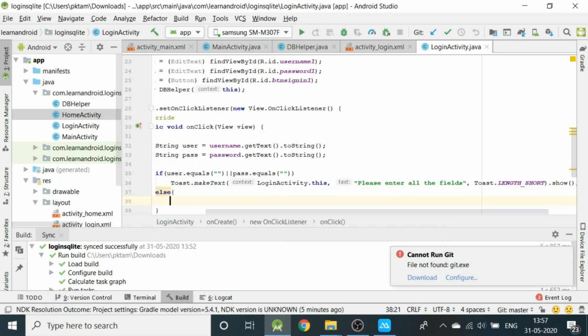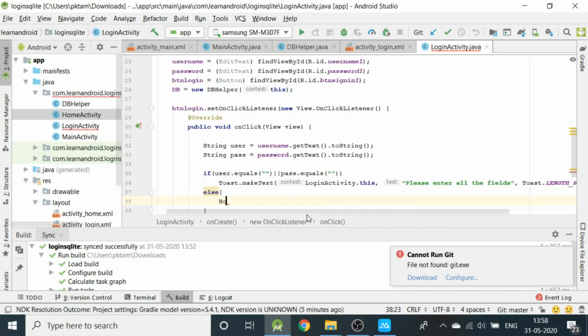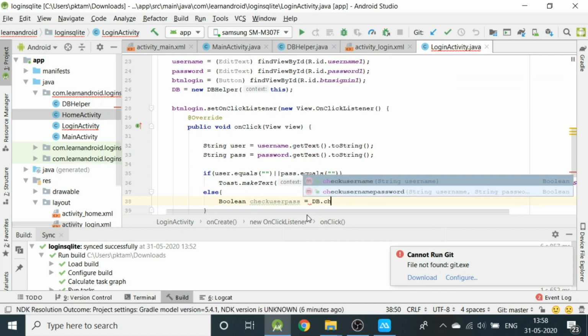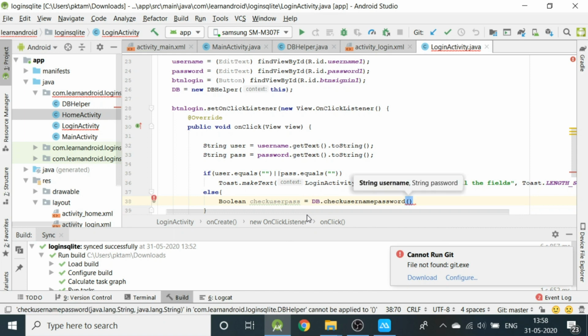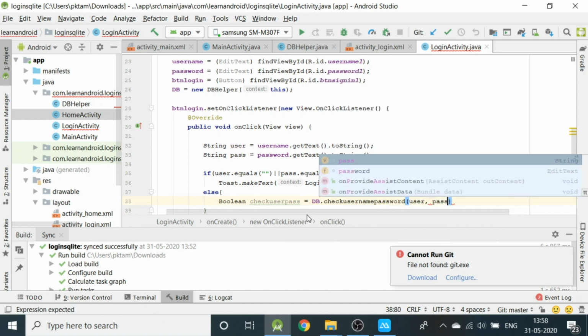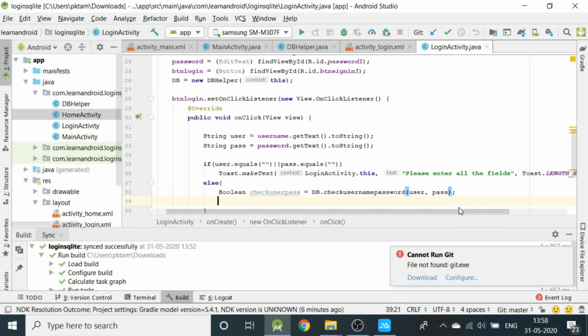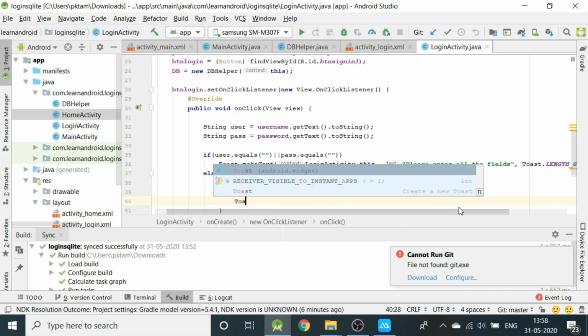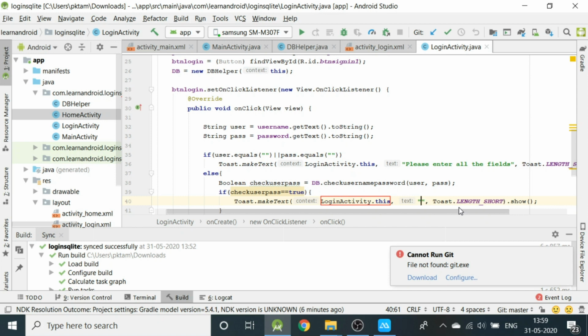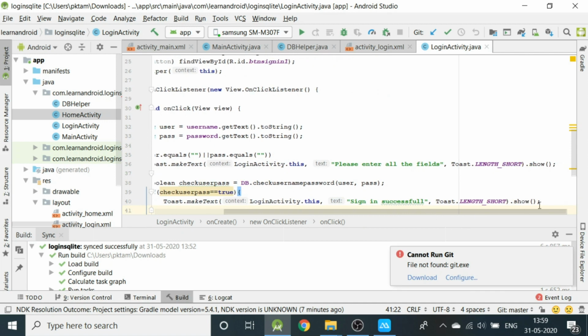Else, if the strings are not empty, we will write boolean checkuserpass equal to db.checkusernamepassword, which requires two arguments: one is the user string and the other is the pass string. Now we'll write if checkuserpass equals true. That means if the user and password exist with the given information, we will say here using a toast message, sign in successful. We'll allow the user to sign in. So we can send the user to home activity.